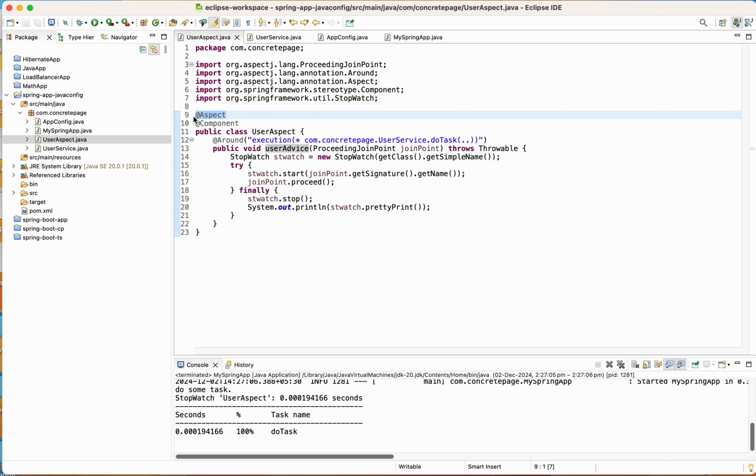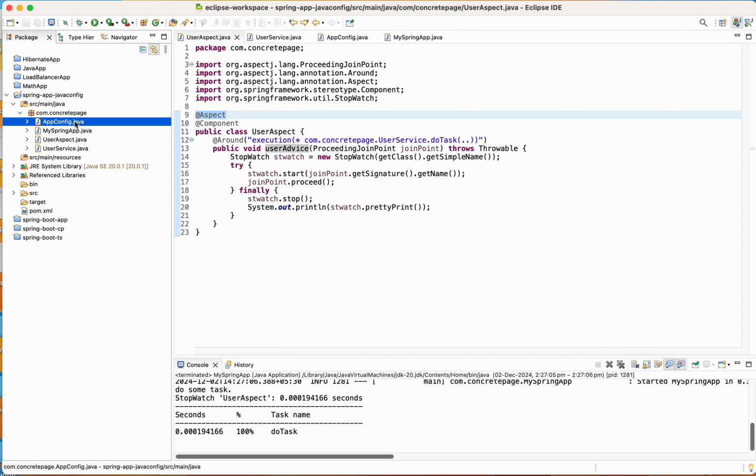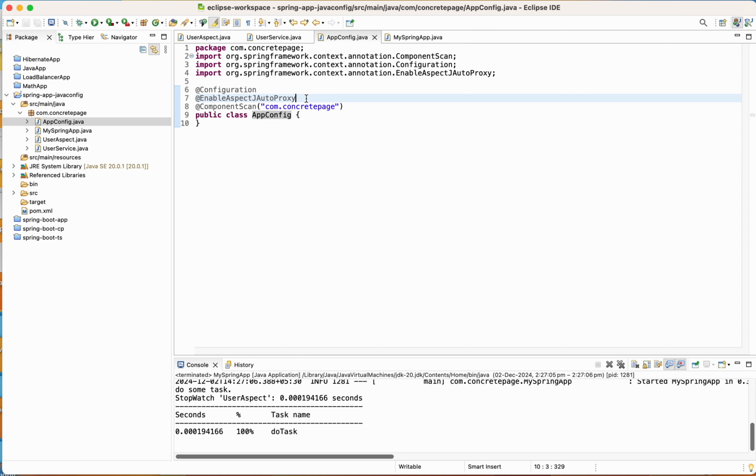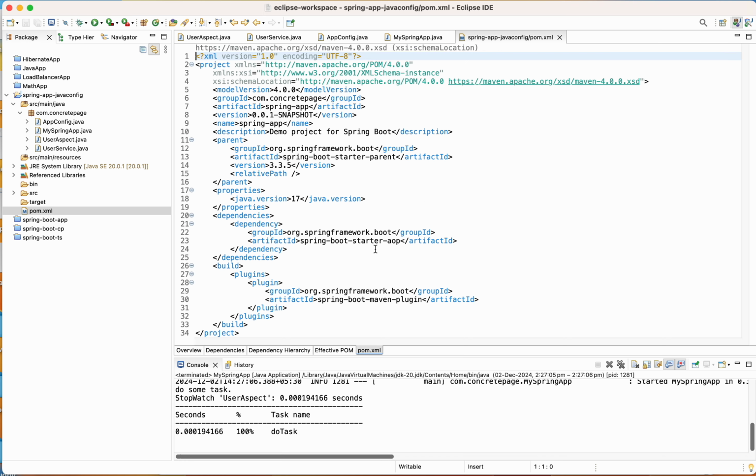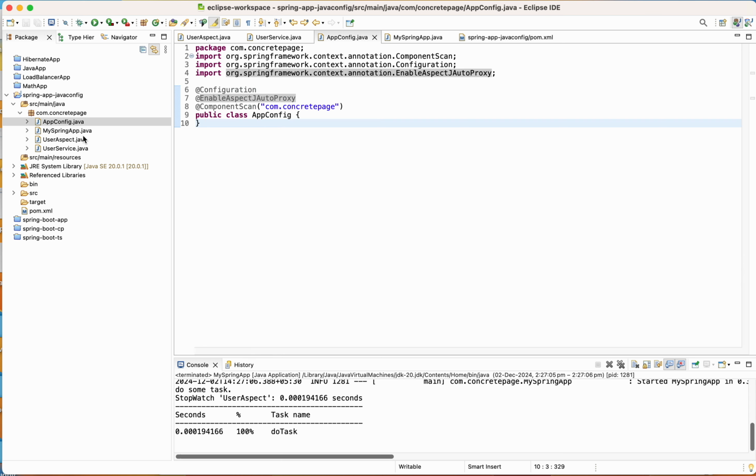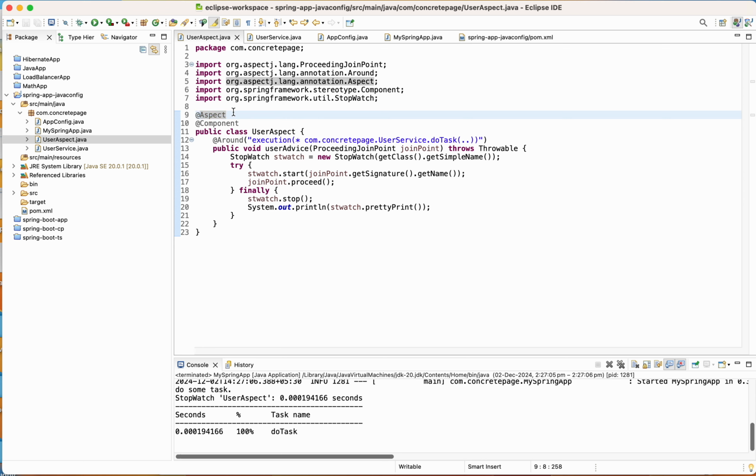This was the aspect class, and to enable using AOP in our application we need to use @EnableAspectJAutoProxy with Java config, and one more thing: you need to use Spring Boot Starter AOP to resolve the dependency. In this way we can create an aspect class. I am using the @Aspect annotation to create the aspect class, and then I can use @Around.